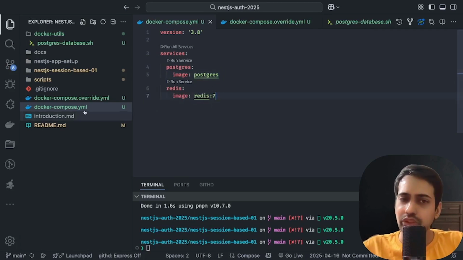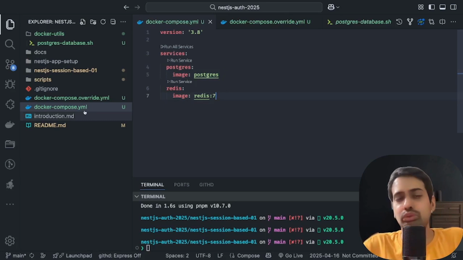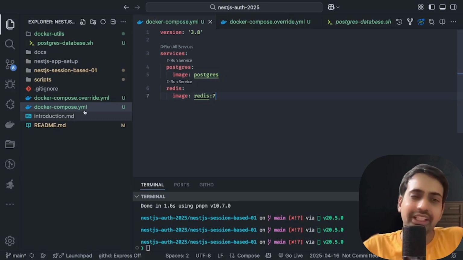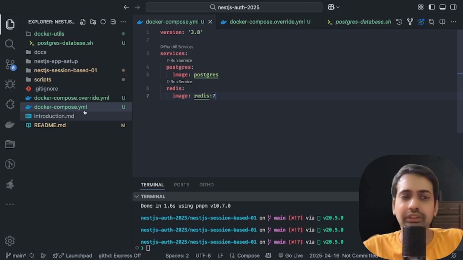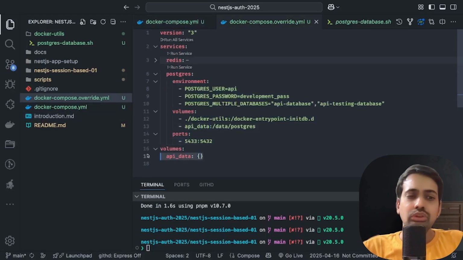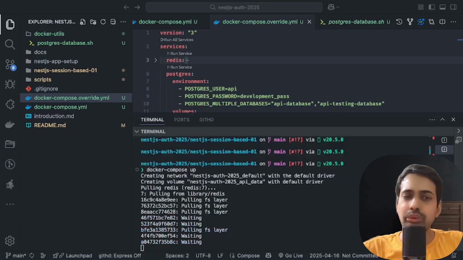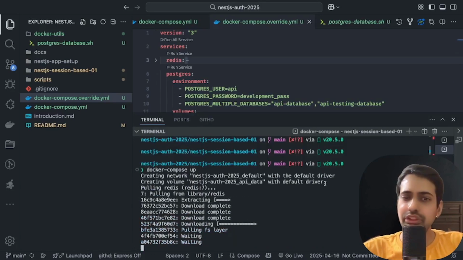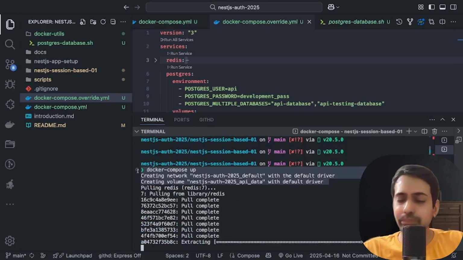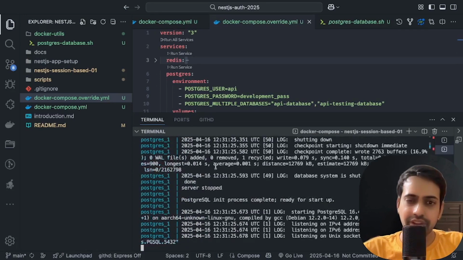And in Docker Compose override, you can add more attributes, or you can say the extended version of the Docker Compose file with more port mapping, volume mapping, and all the other configuration options. So now it's time for Docker Compose up. Everything is there and you can see Docker Compose up. It is pulling the Redis image because I don't have it. And it has created the database.